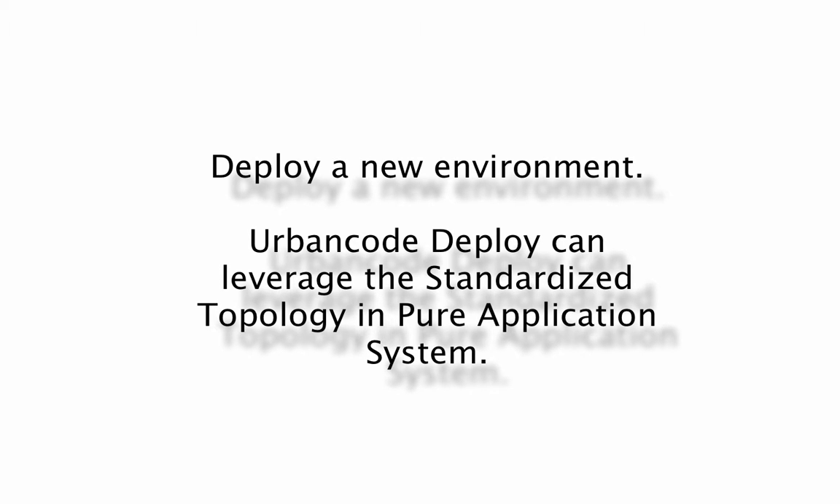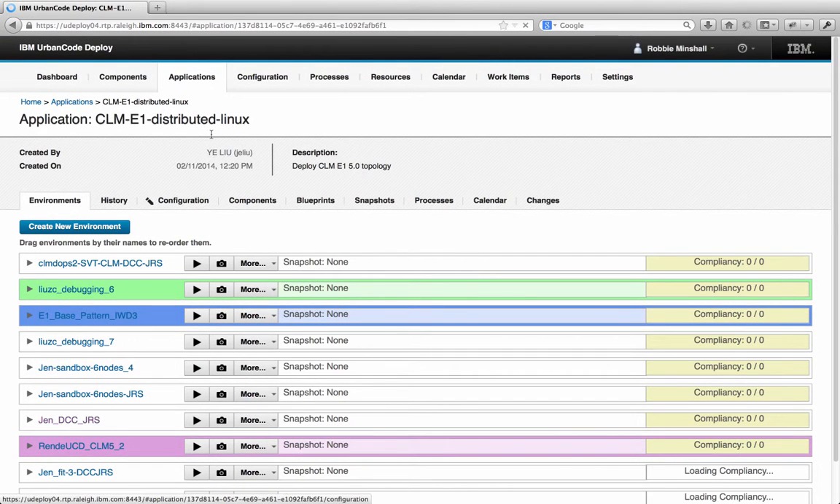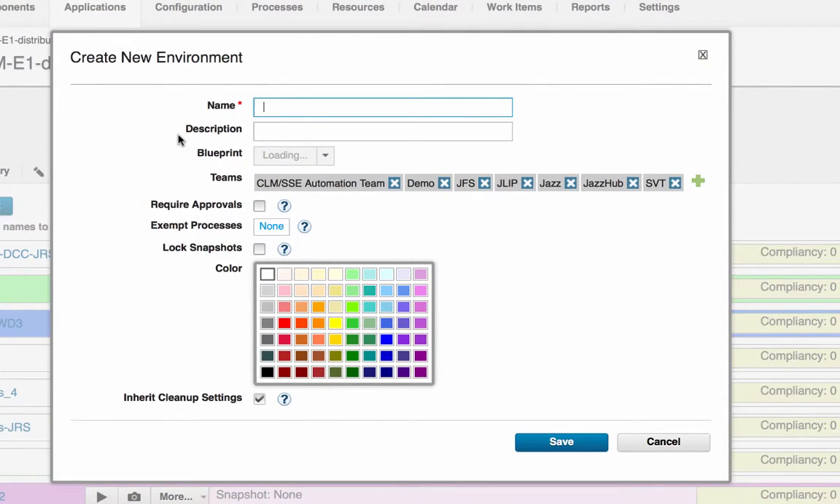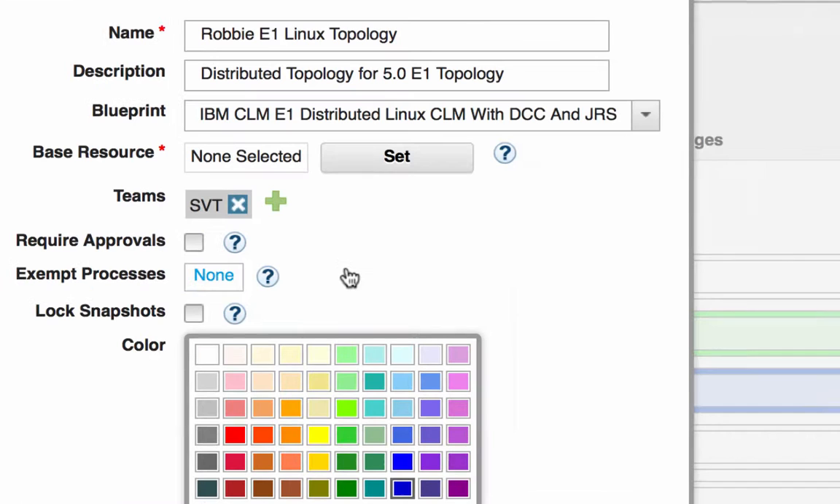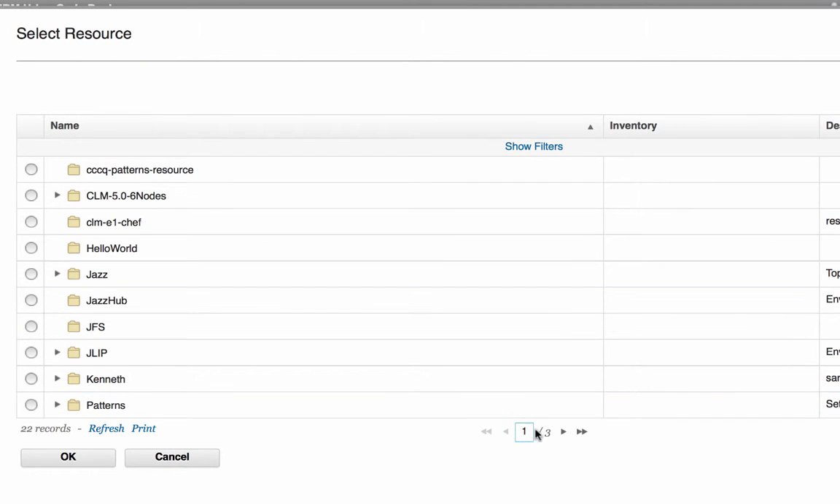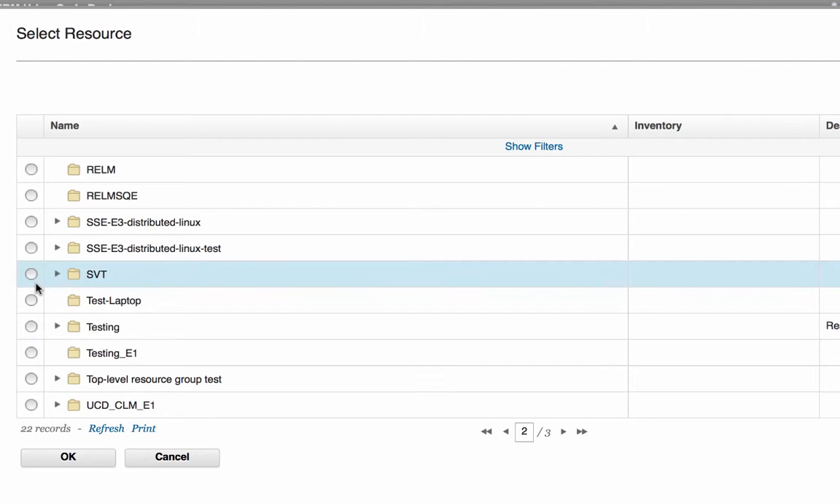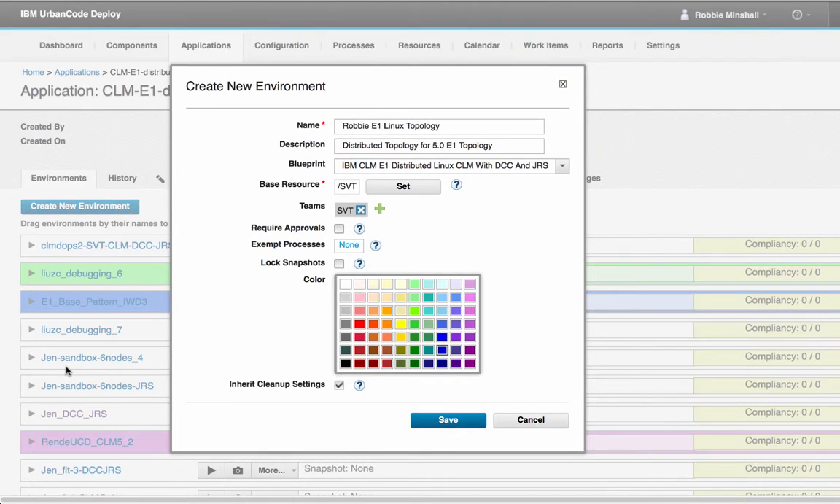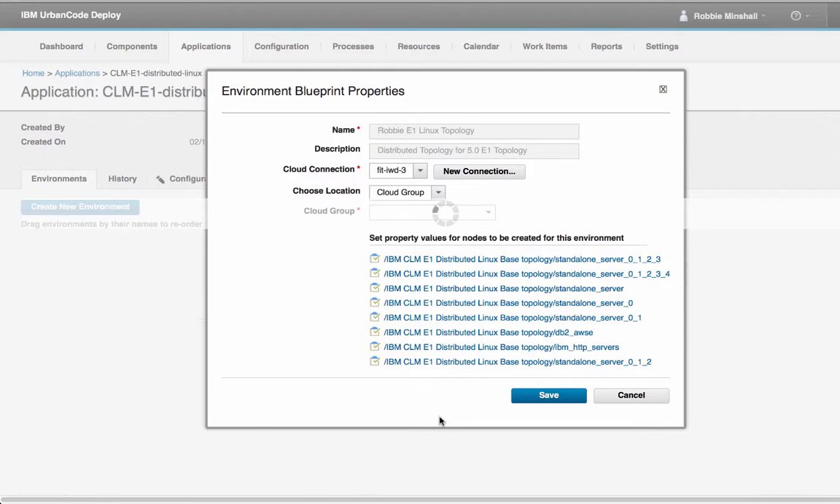The next step is to deploy an environment from UrbanCode Deploy, which will leverage the standard topology in Pure Application System. I'm going to go to my application, create new environment, give it a name and a description. In this case, I'm going to select the blueprint, which is the link between UrbanCode and Pure Application System. I can organize my resources. This keeps things nicely under control.